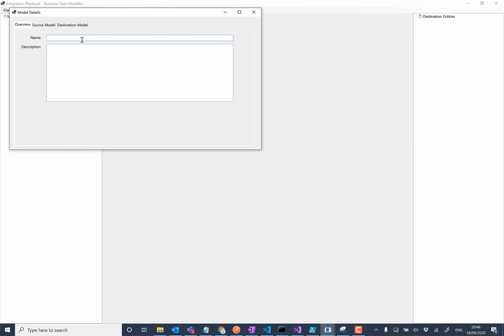What I'd like to do is give you a quick sort of 5 minute run through of what we can do with a business data modeler. So here we've got the application open. I'm going to create a new model and I'm going to give it a name.